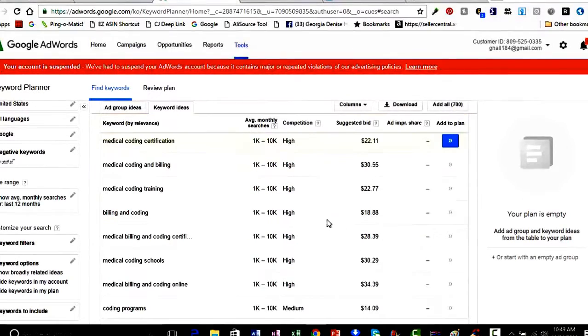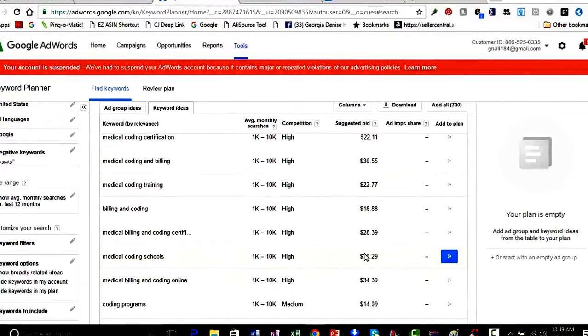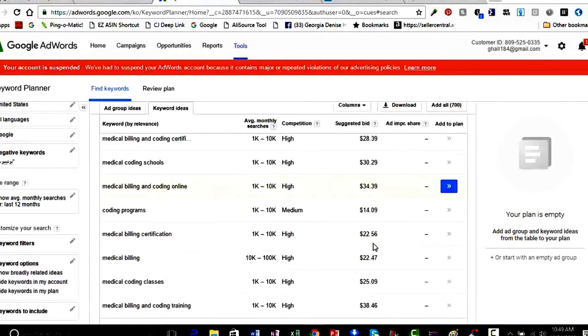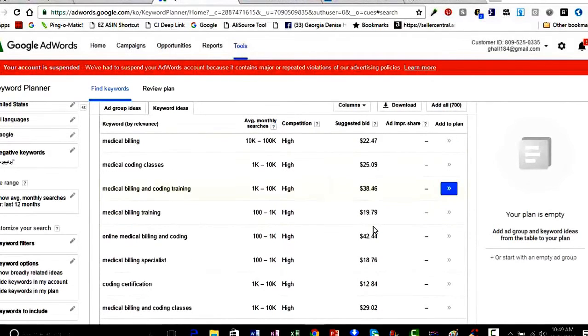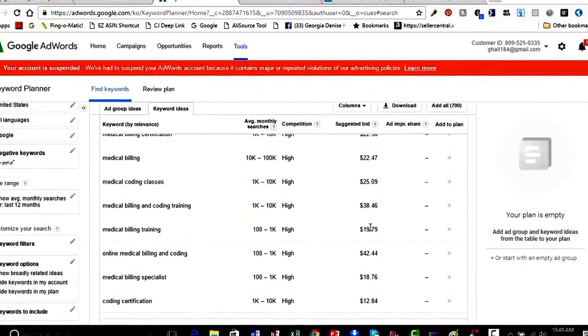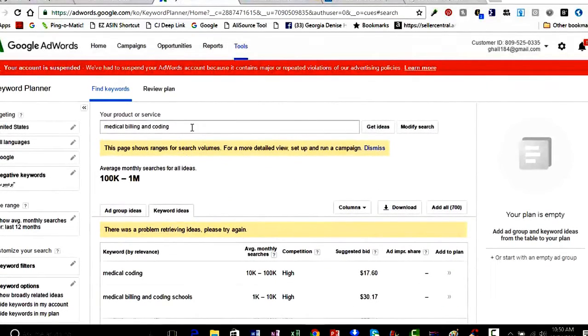So I already went through this a couple of days ago. So I'm like, okay, $30, $30.55 for this, $30.29 for this, and you have $34. Oh, I should have picked this one. I picked another one. What I finally settled on was the long tail keyword, what is medical billing and coding? And I believe the suggested bid on that was $30.